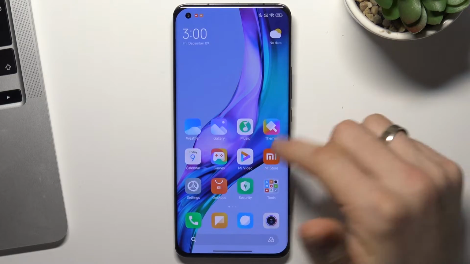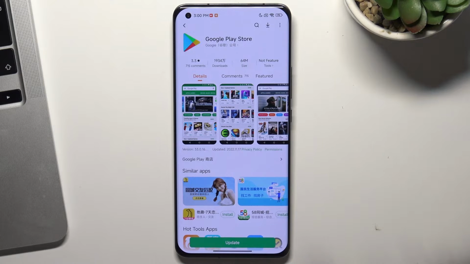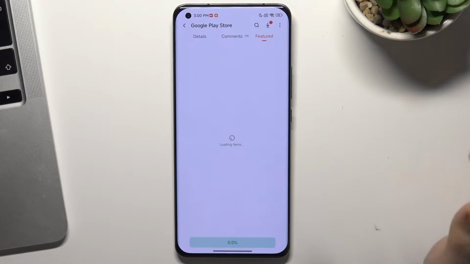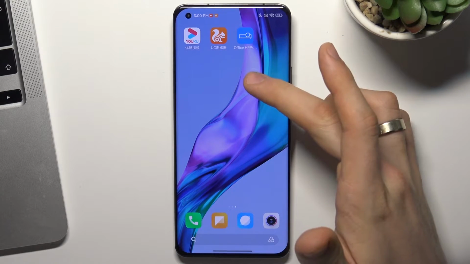I have no this application, but I have an update button on this Get Apps Store. So click the update button. Wait a while.